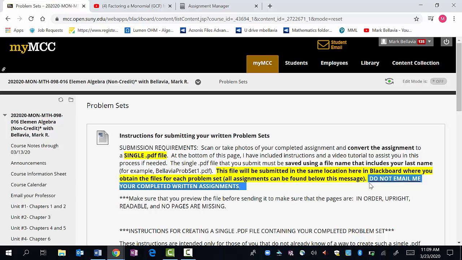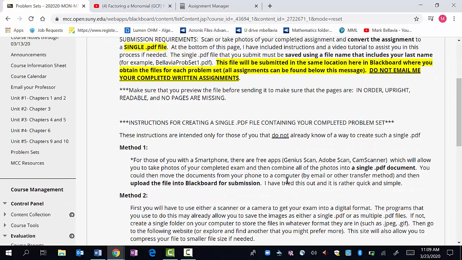One of the main things I want to stress is do not email me your completed written assignments. That'll bog down my inbox, and I probably won't be able to accept emails anymore. Also, make sure that your pages are in the correct order and in the right direction. So I want them in the correct order and upright and readable. That's just so I can grade them easier and give you full credit.